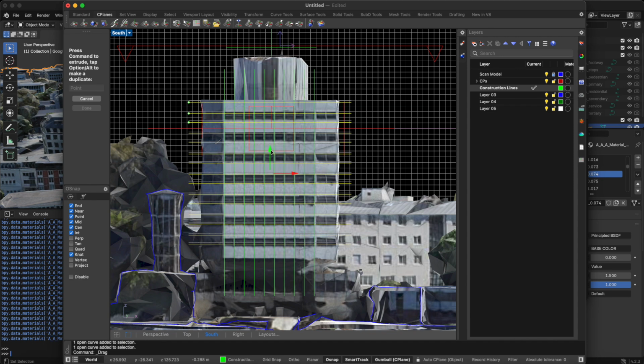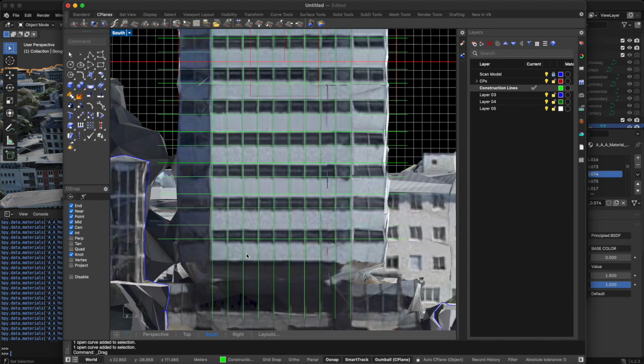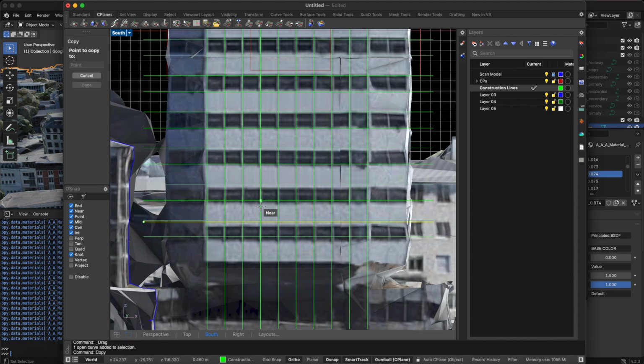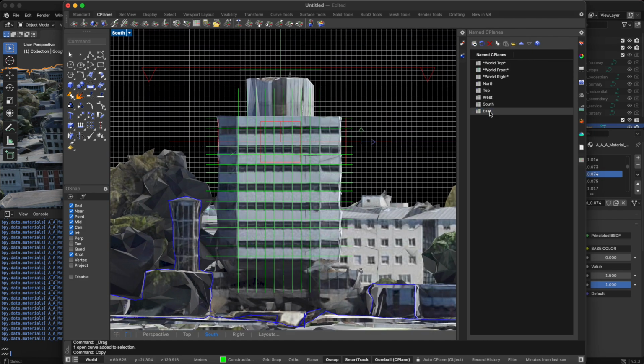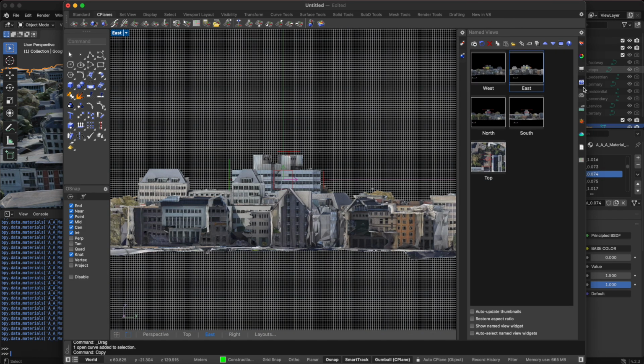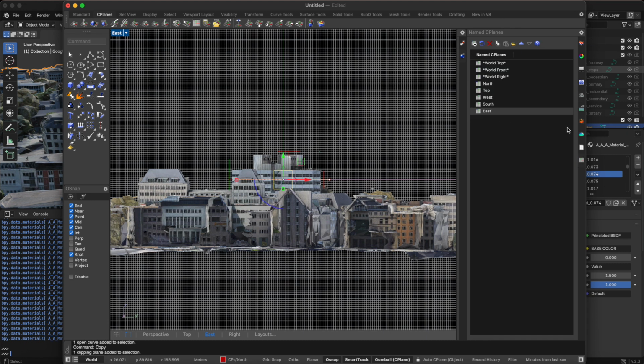It is important to note that the photo texture is often distorted towards the bottom. It is based on aerial photographs and therefore becomes increasingly inaccurate towards the ground. So I try to create my grid based on the upper part of the building.